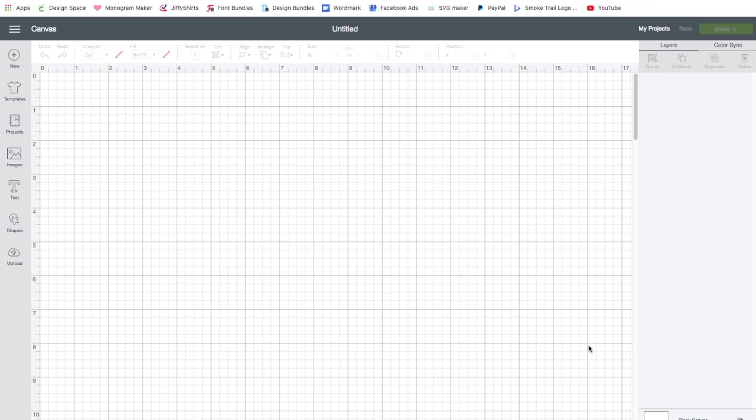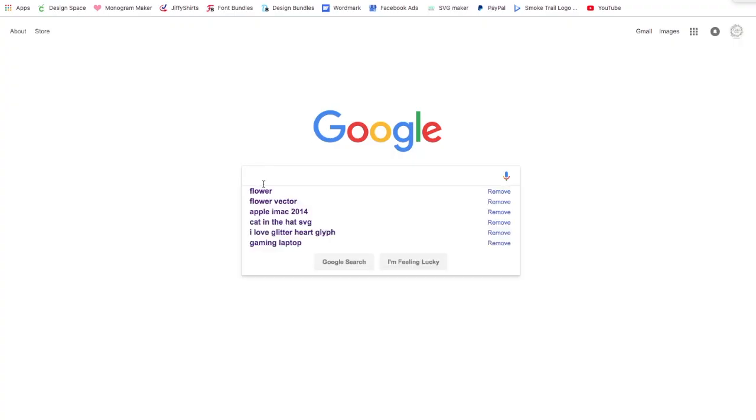Design something together so I can show you some of the resources that I use to make my designs. So the first thing you want to do is open Design Space and open a blank canvas. And for this, we're going to just design a spring shirt. I could use images from Cricut, but because I want to show you some of these resources, we're going to do it a little different.